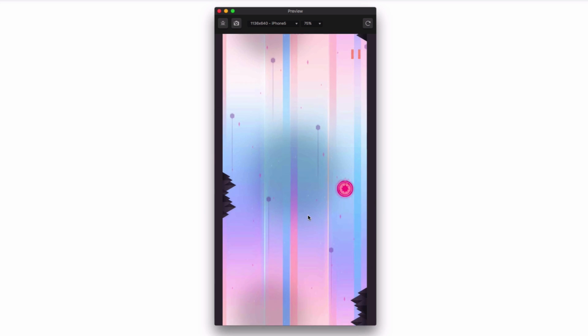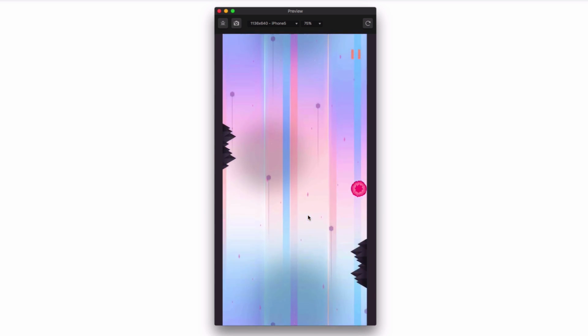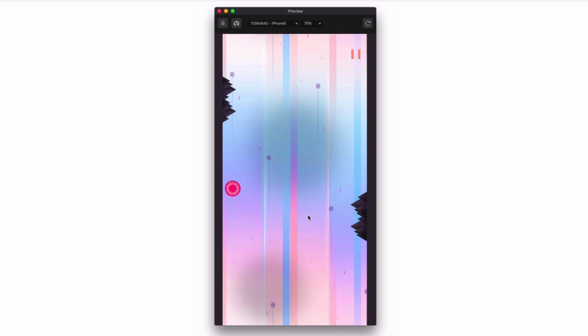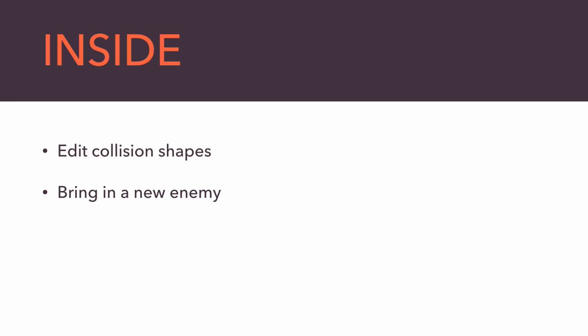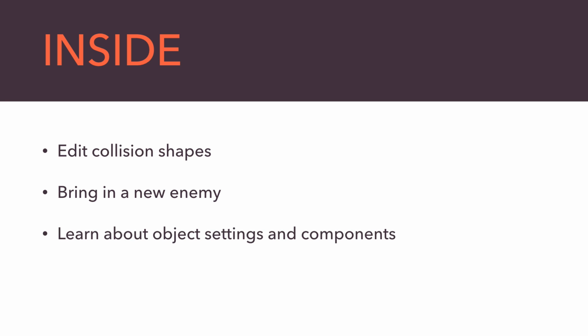And although we are not going to actually build levels until part 3, everything we discuss here in part 2 is the foundation of level design. So it begins now. In part 2, we're going to discuss editing the collision shapes for those graphics we dropped into Glitch in part 1. We are going to bring in a new enemy into our game and bring it to life by going into great detail on the object settings and the object components, all of which will lay the foundation we need to actually begin building our levels in part 3.